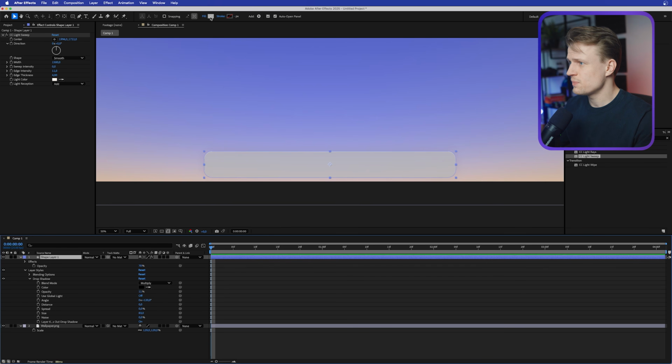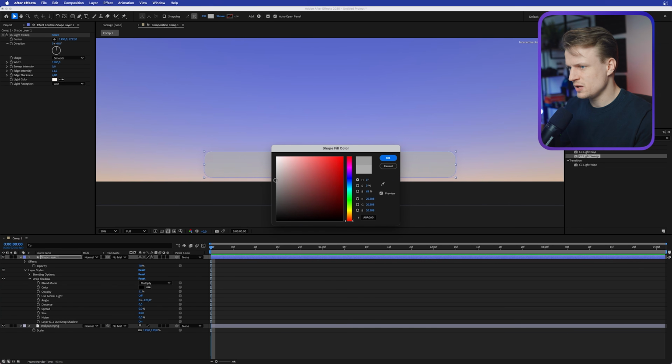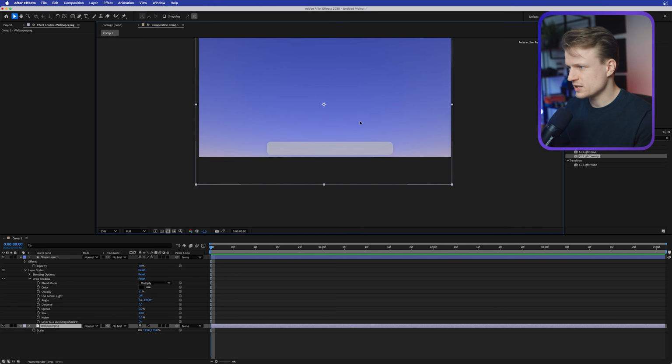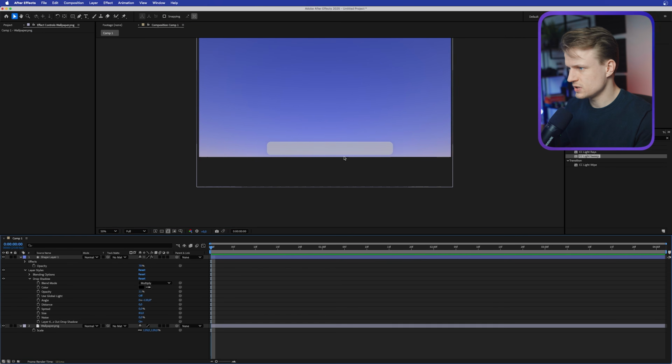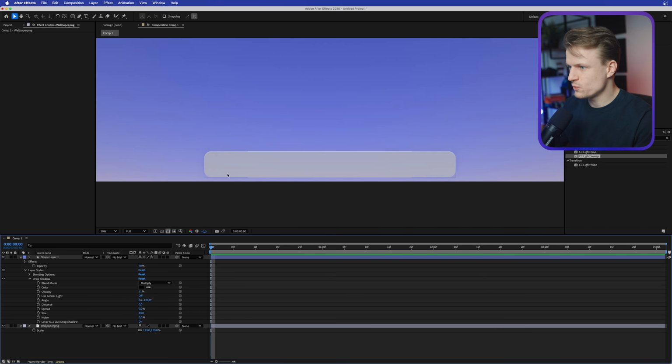I'm gonna click on the shape and change the fill to make it a bit darker, so it's just a bit more visible. Maybe drag the background down a bit, somewhere like this. And we already got a really nice dock.